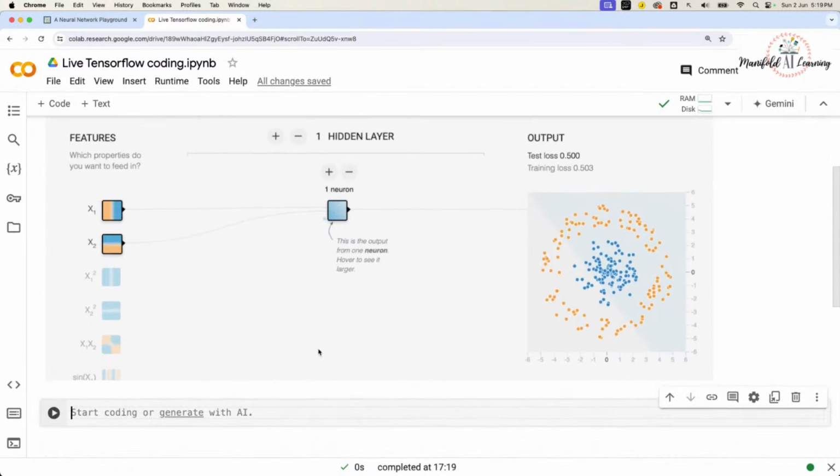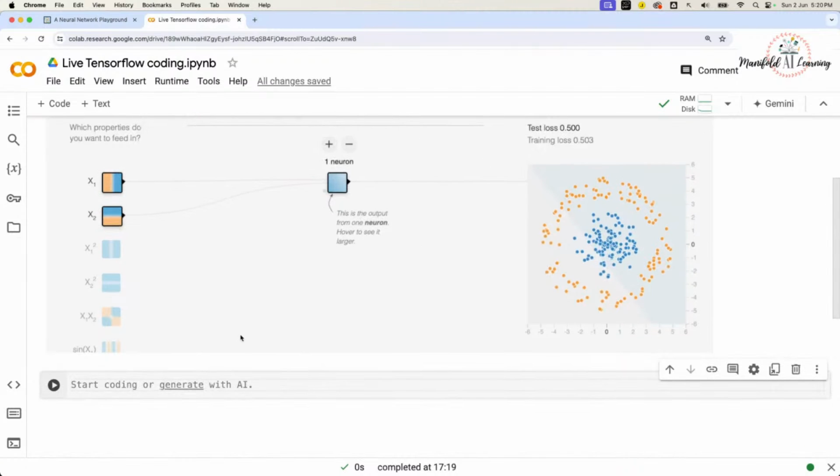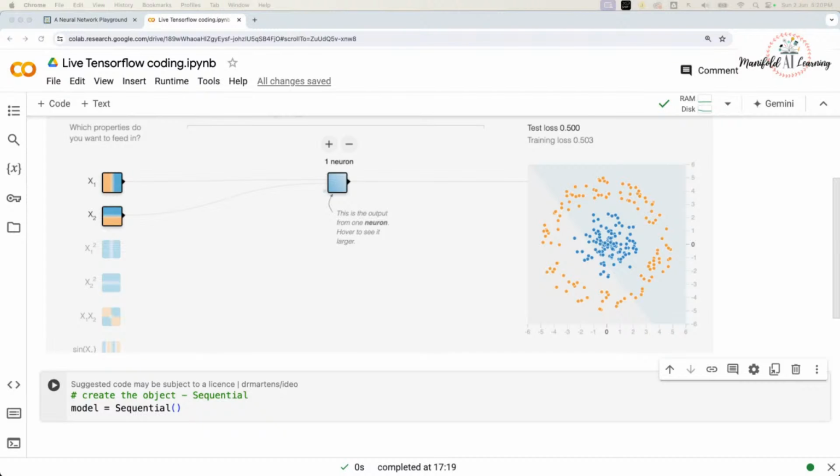All right, guys. So here in this case, we'll try to understand how the data is getting processed inside this neural network. In order to create the neural network inside this TensorFlow library, the first thing that we are going to do is create the object, which is a Sequential object. So I'm going to say model is equal to Sequential. Okay, so I'm going to create the model as Sequential. What it means is the model object is made up of multiple layers.